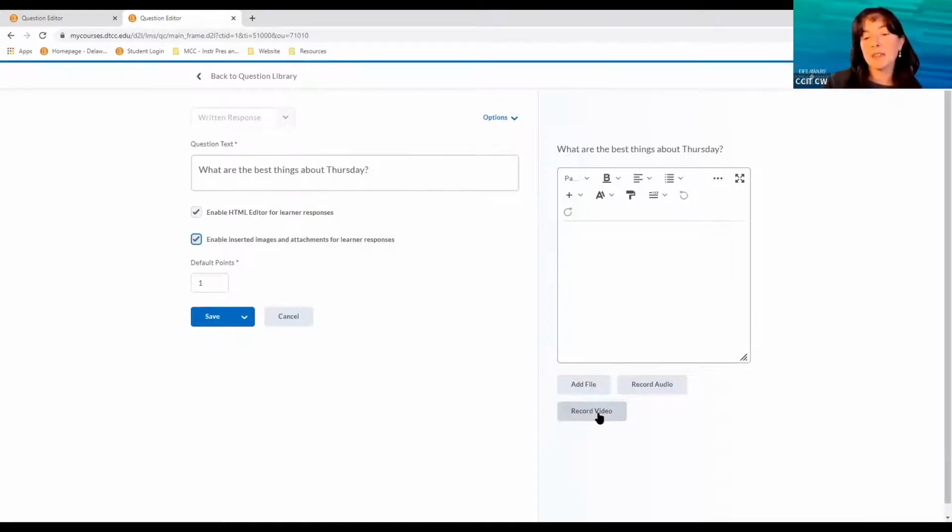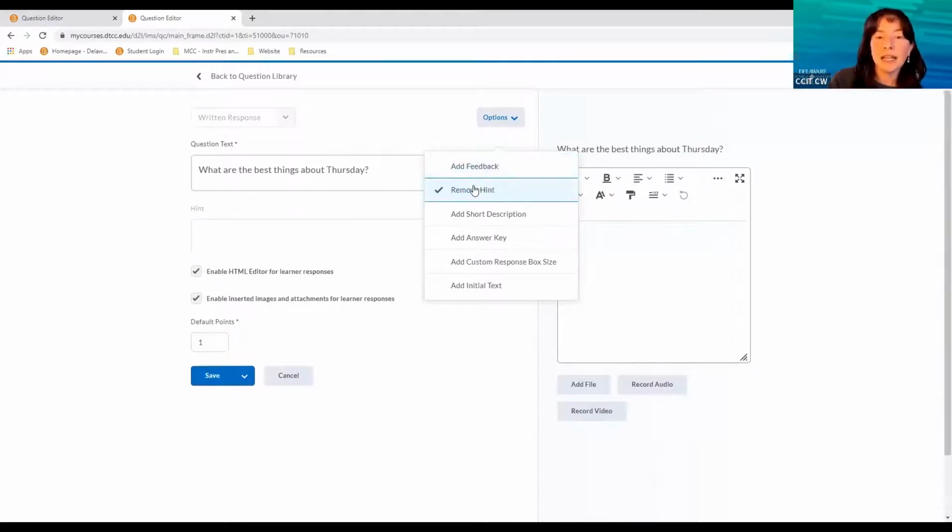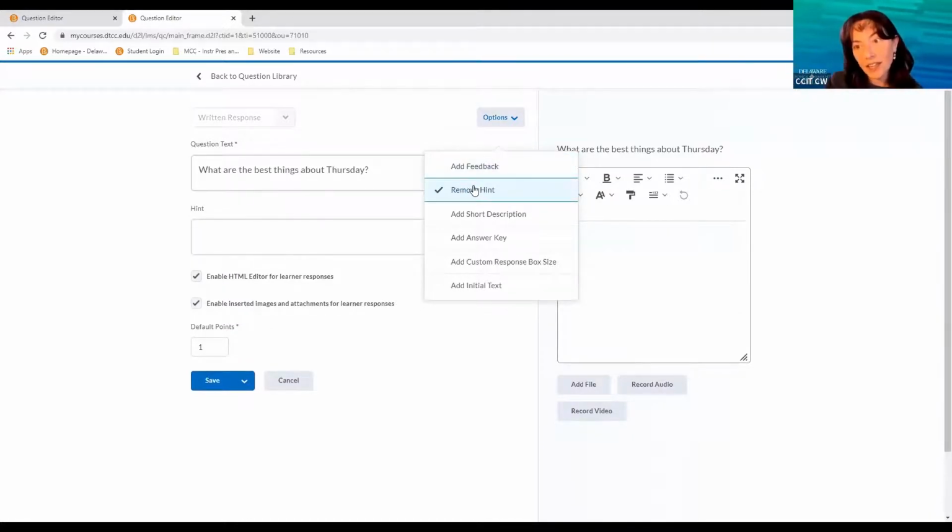So for instance, I might see a value in this for English learners, right? What are the best things about Thursday? They list their things about Thursday, and then they record an audio or a video of them reading it as well, so that I'm testing more than one thing with my item. I can choose default points here too, but I really love this part. See this options again? Remember we looked at options before? We can add feedback just like we've seen before, and that's an overall feedback at the end of it. Yes, I love Thursday also, right? We can add a hint. It's not Friday, it's Thursday, you know.